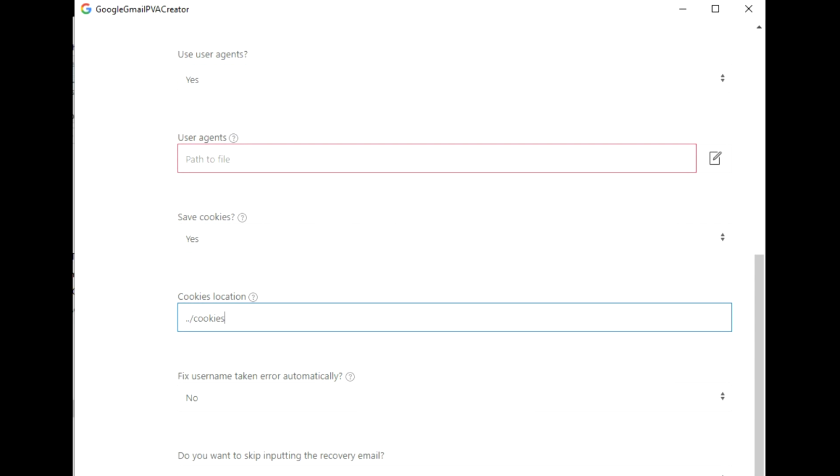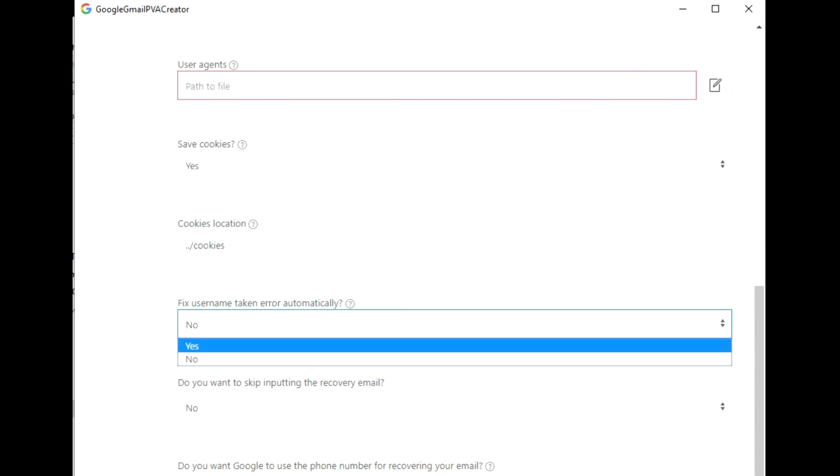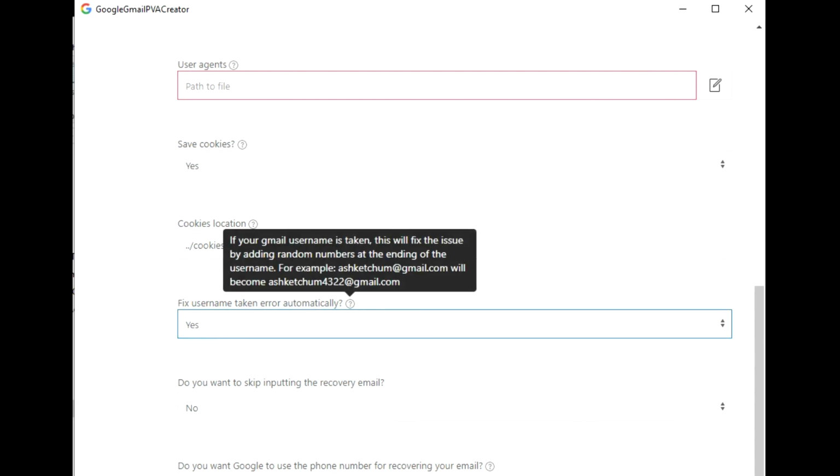Something like that. Or you can just pick one, copy a path, and you will be able to paste it in here. Fix username taken automatically. Sometimes your username may get taken. So for example, if you have sketchum that's already taken, it will put some numbers behind it. So it would be sketchum5556 or something. Don't worry that you don't know what it's going to be. It will be in an exported file as well.